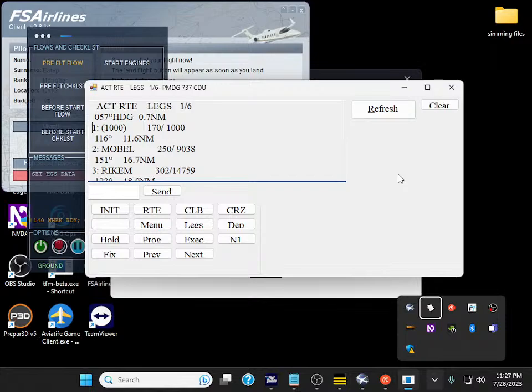Open YouTube. GPWS reset, light off. Alright, so we should be good here. Transponder mode off. Transponder mode STBY.